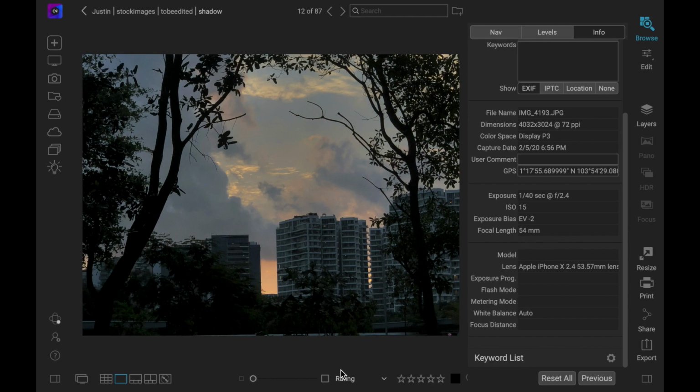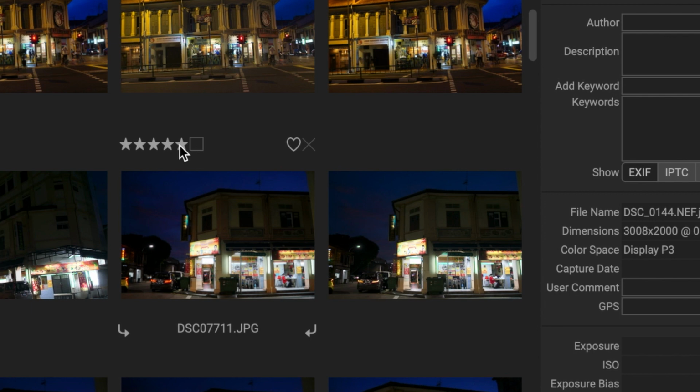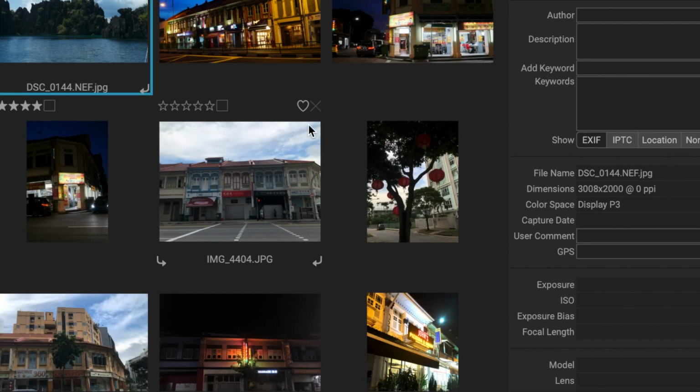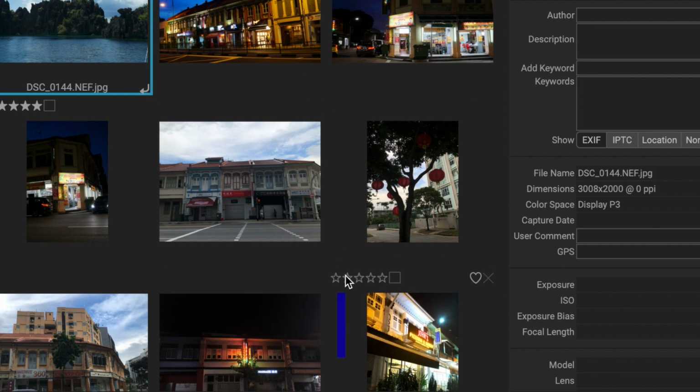You can also mark photos with 5 stars, a heart, and there are multiple ways to sort. You can sort via a rating, date edited, and so forth. On1 will save your last edit by creating a text file in the folder you are browsing. So if you're looking for a solid photo browser, On1 has got you covered.